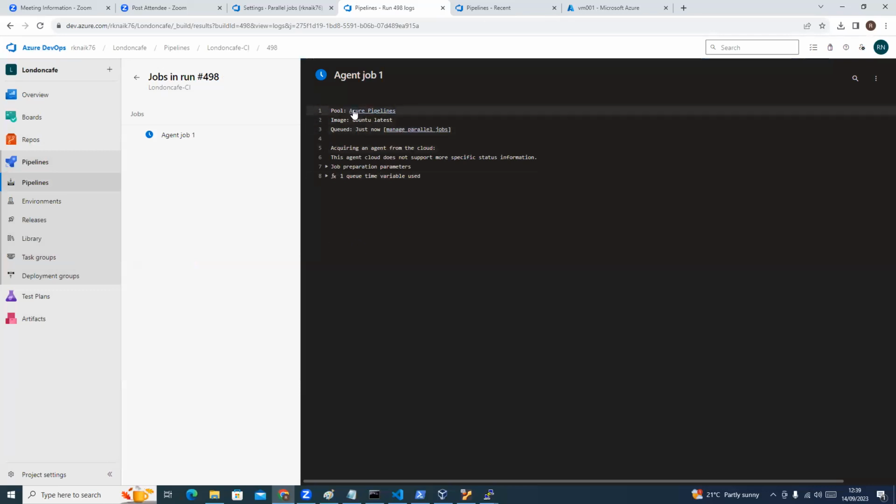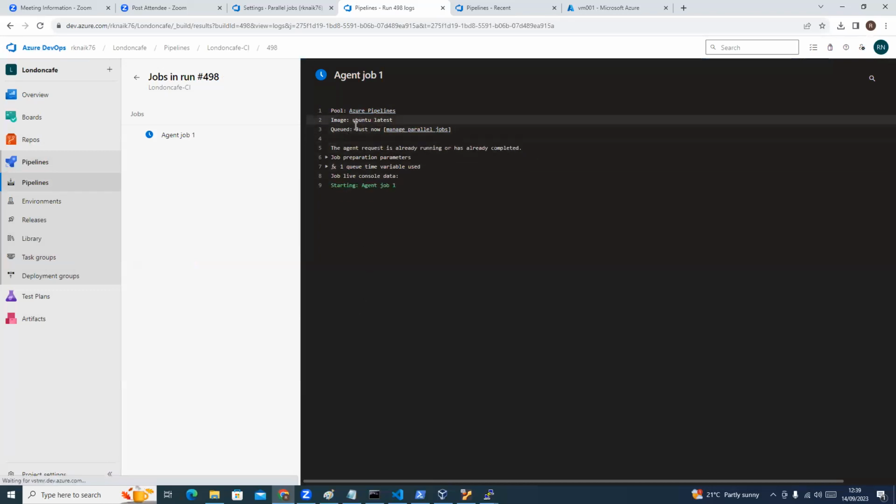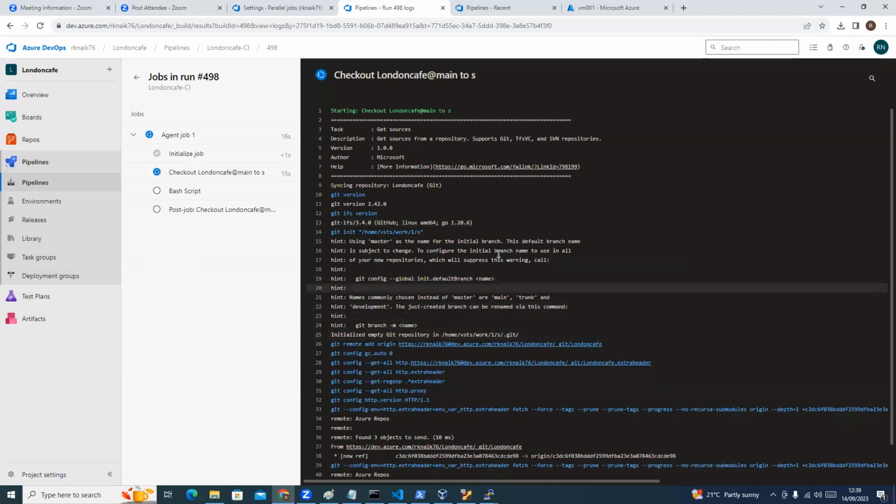So currently this one is running on the Azure pipelines. So it is not using our pipeline which we just created. It is taking the Microsoft one. We will execute on both.